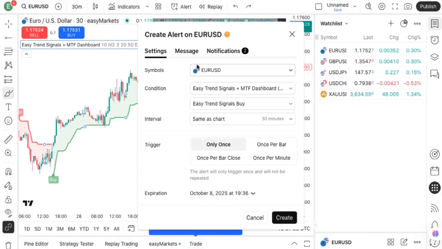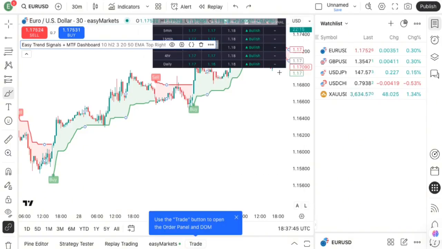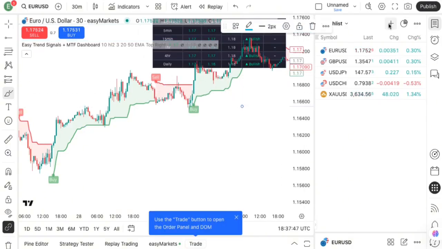maybe 5 of them or choose the whole 7 and then add them to your watch list. Now, for you to add it to your watch list, very simple. You can see this plus section right here. You can see add symbol.